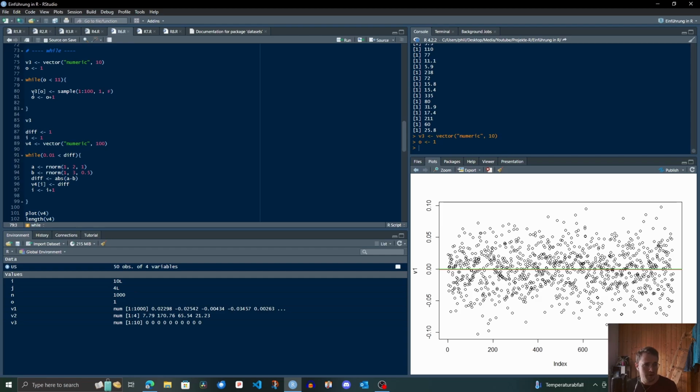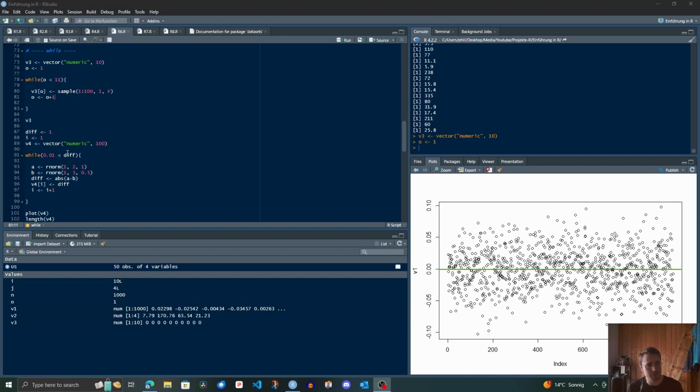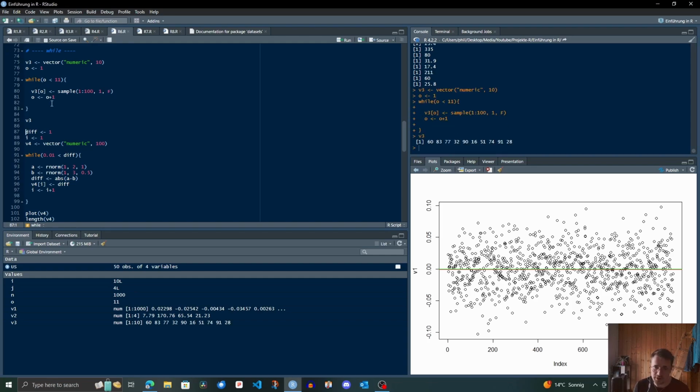So every time it will sample out of this particular function, and every time the while loop goes through, there will be 1 added to it. In this case, it will work similar to a for loop. These should be like 10 values. Perfect.